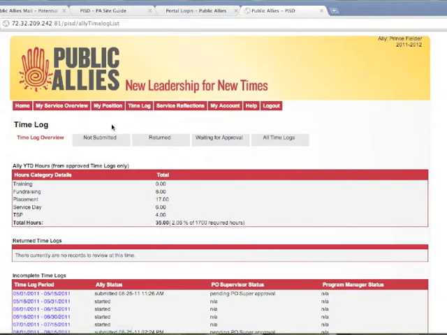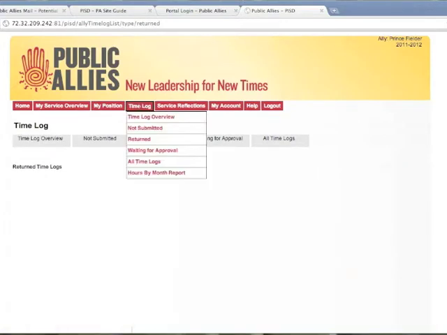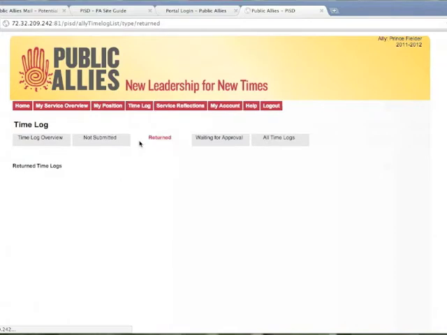Now, if you click on any one of those, you can also navigate the time log through these little tabs right here, which are pretty much the same thing as floating. So if you click on returned, it's pretty much the same thing as floating to time log and clicking return, and the same page pretty much pops up. So that's how you navigate the time log.